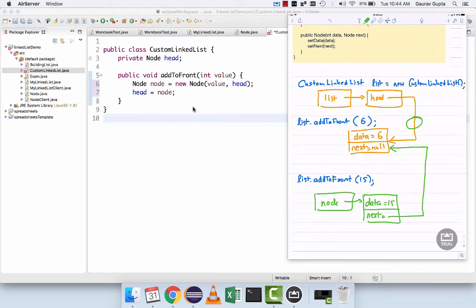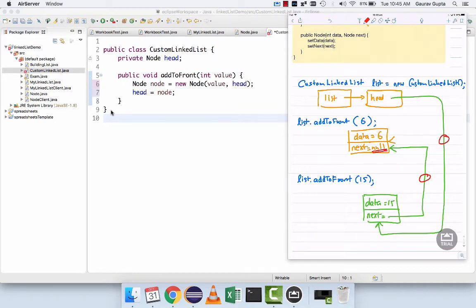And then we update our head, which means head doesn't refer to the old node. Now head refers to the newly added node. When the method finishes, the function scope variable node is destroyed, which is fine because head holds a reference to the now first node, and the first node holds a reference to the second node, and the second node holds a reference to null, which means it's finished.